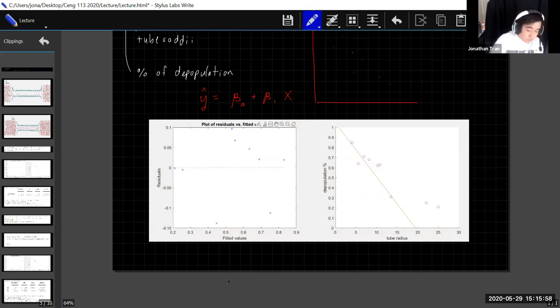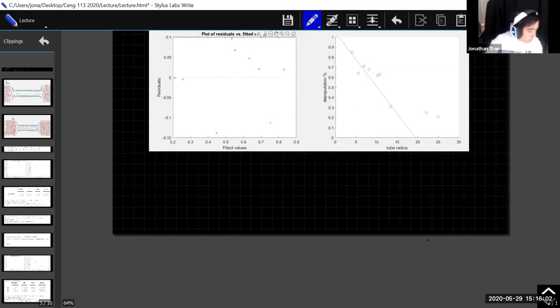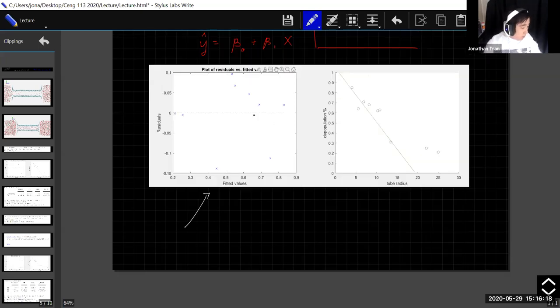A couple of things to note here. I don't remember if Dr. Drews mentioned this on Wednesday, but he did mention that the plot of the residuals needs to be noisy. As far as I can tell, looking at this, there's no discernible pattern. It's not like all the scatter points are in a line or making a curve of some kind. They're all above and below the zero line here.